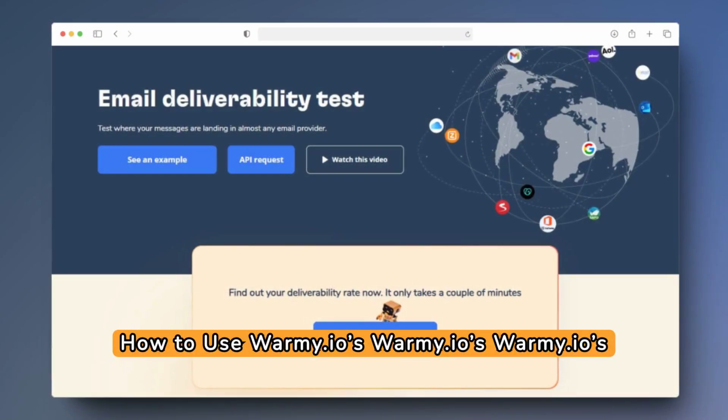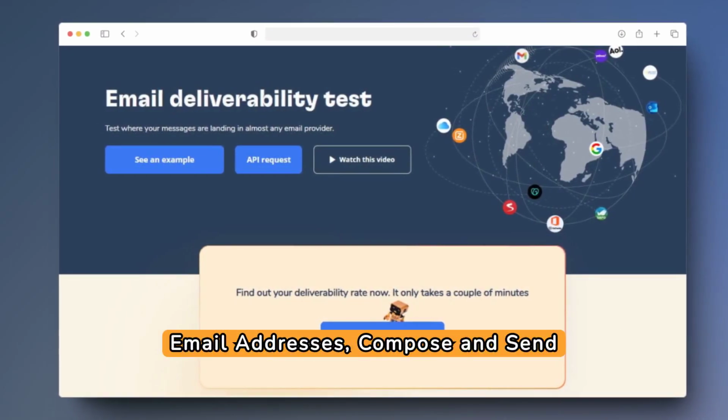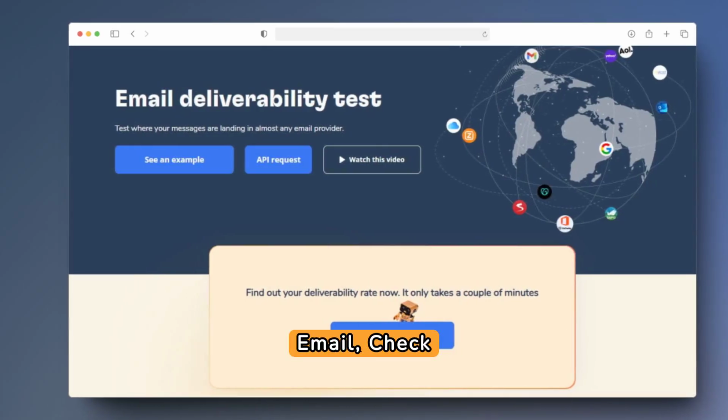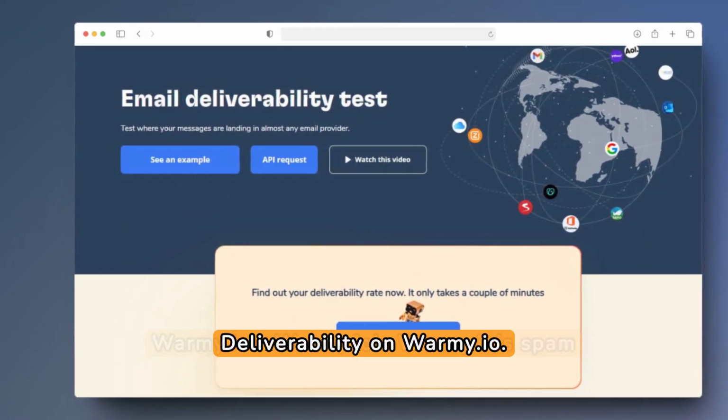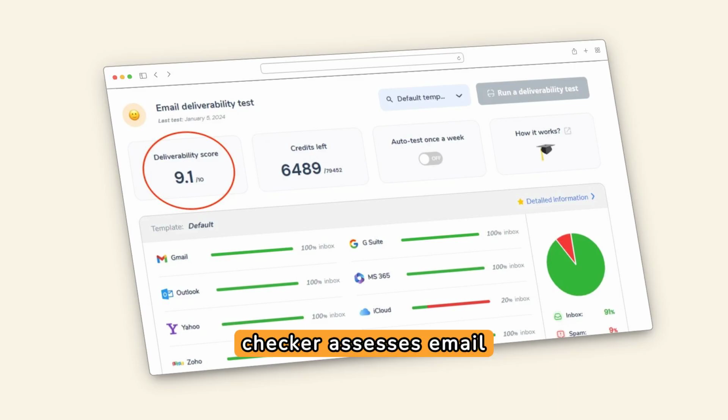How to use Warmy.io's spam checker. Copy email addresses, compose and send email, check deliverability on Warmy.io. Warmy.io's spam checker assesses email deliverability across 43 different mailboxes, providing insights into inbox placement, spam folder entries, and delivery issues. These results help optimize email strategies for better performance.